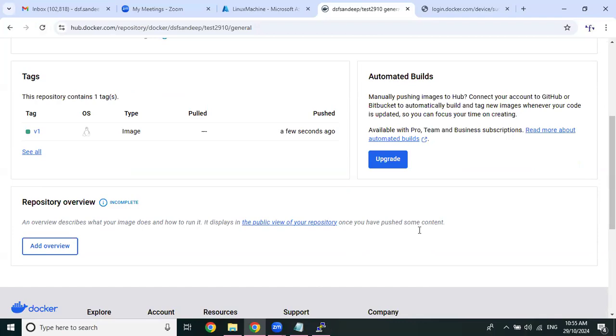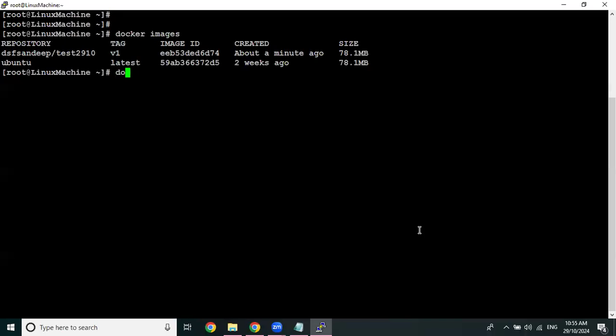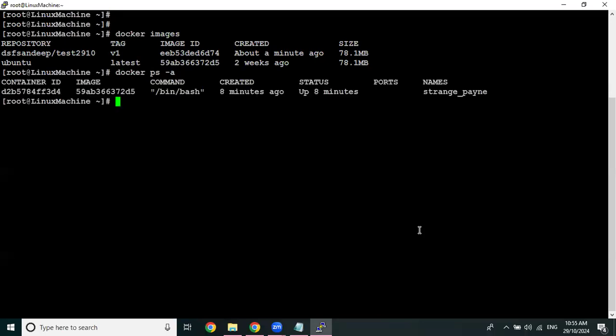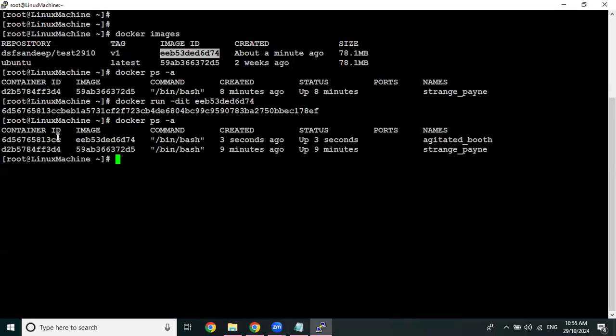Same story here, nothing is there. You go with docker images. Yes or no? Docker ps -a, you have only one container, right? Yes or no? Yes. I want to create multiple containers. Docker run -dit, you have to give the image ID, for example. Got it? Then it is going to create a container. Docker ps -a. You can see that it created the container ID, right? Yes or no? Yes.